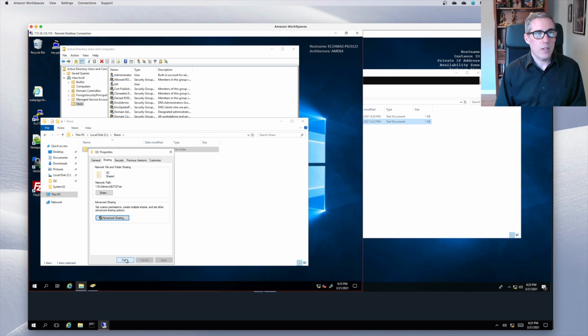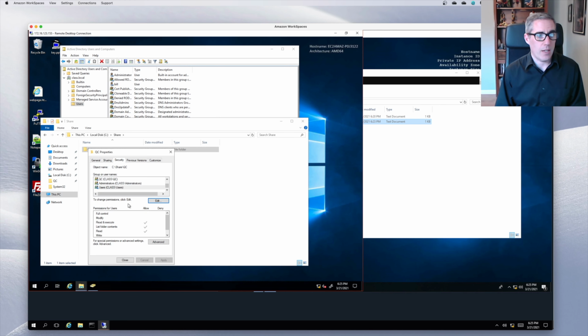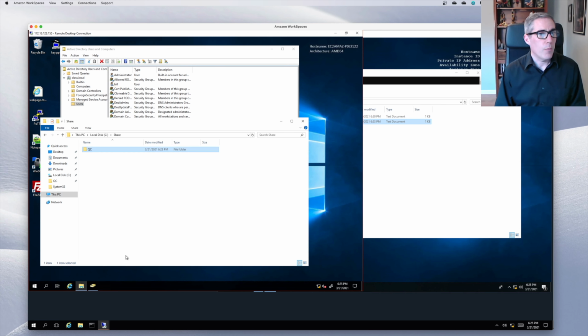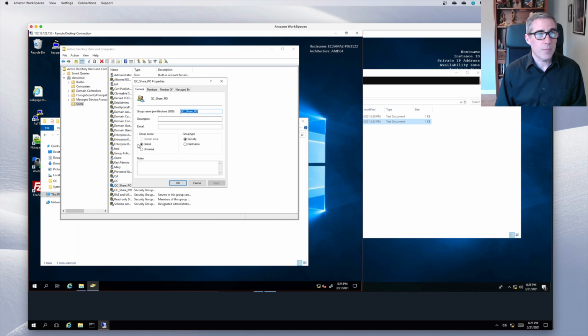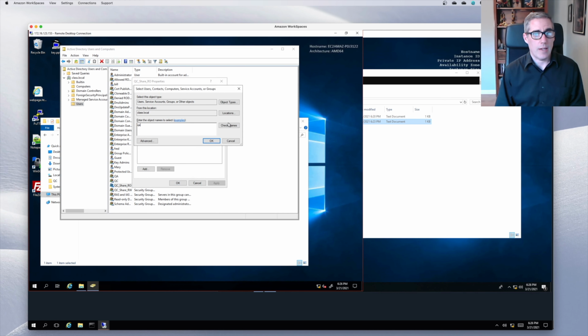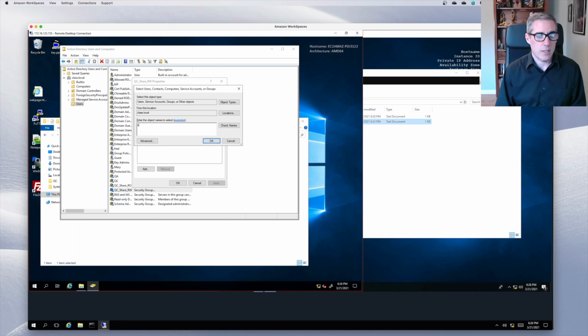One more piece, let's go in here and let's change this NTFS permission. I want to say that users can do anything in here from an NTFS side because they're restricted on the share side. So now I go to the QC share read only, and I'm going to go to members, and I'm going to add the QA group to that. And then I go to the QC share read write, and I'm going to add the QC group to that.